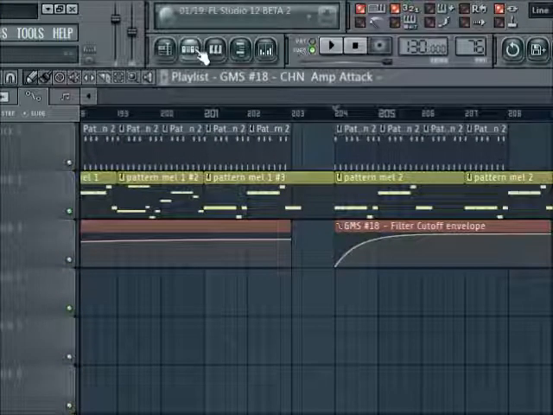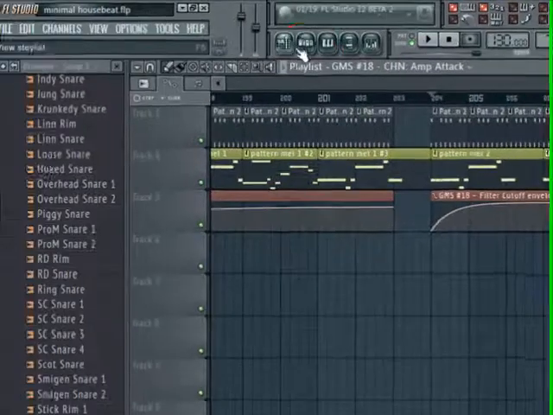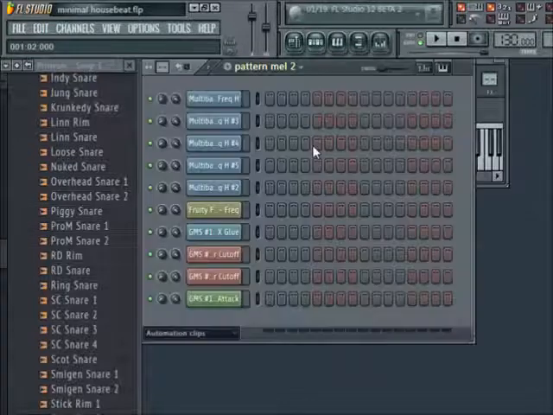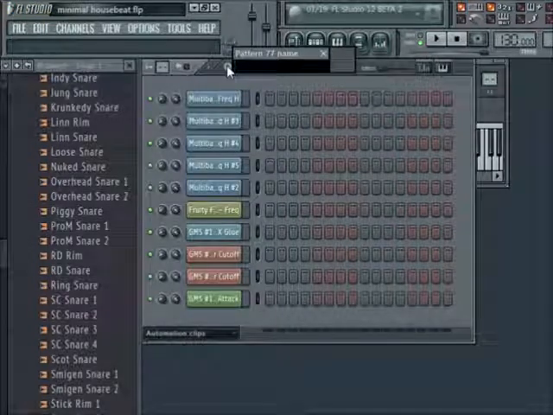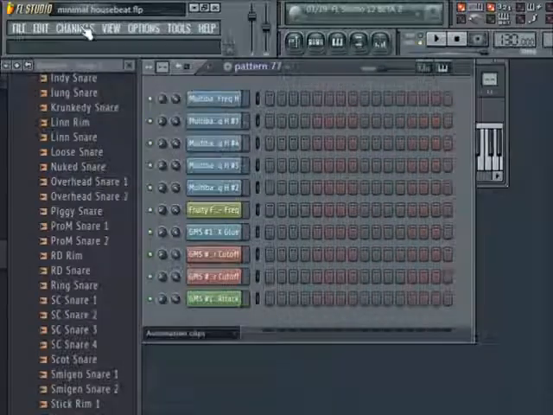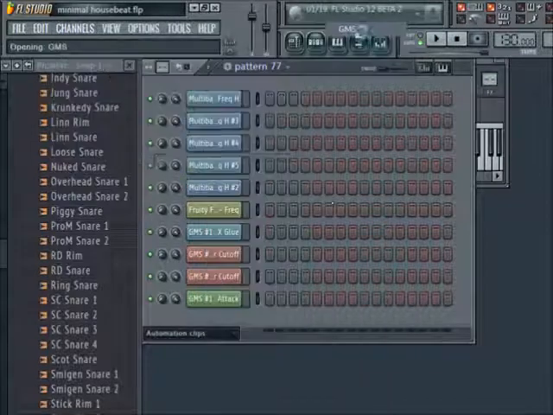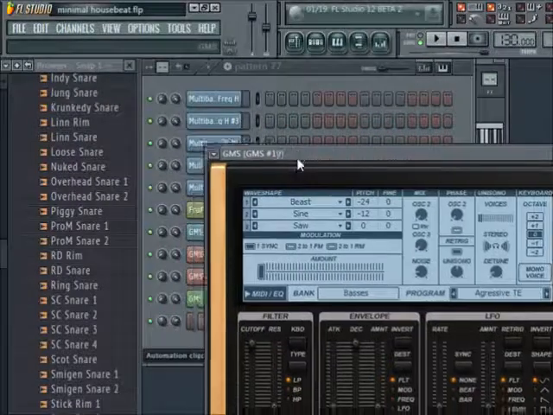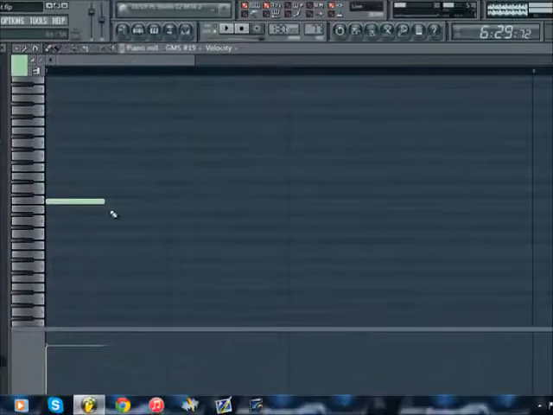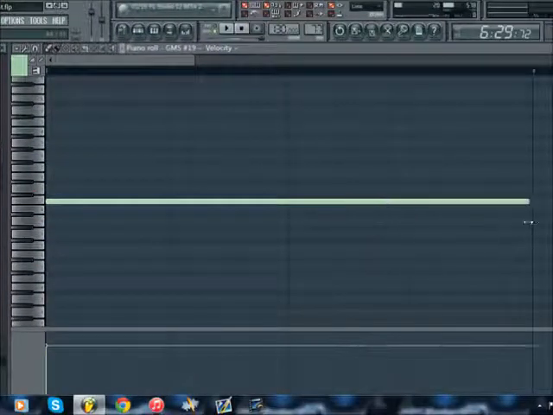And so what we're going to do to kind of transition into that, oh yes, this is going to be pretty cool. Okay, here, I'll show you guys this. Here, pattern 77, there we go. Let's make that one blue. Go to GMS Plugin. Just make one long note, somewhat long note. So we're going to do C.